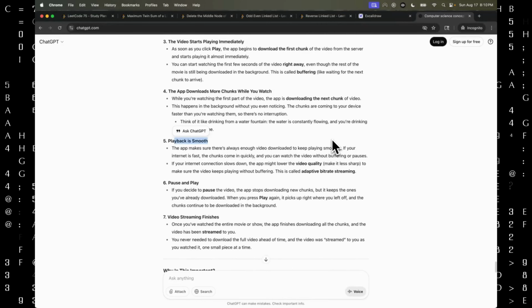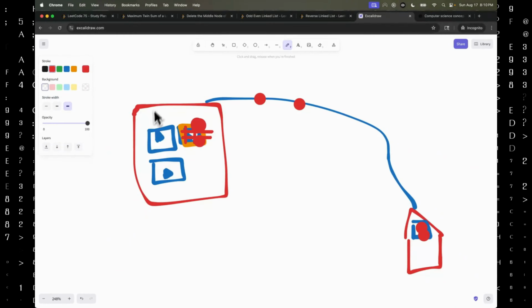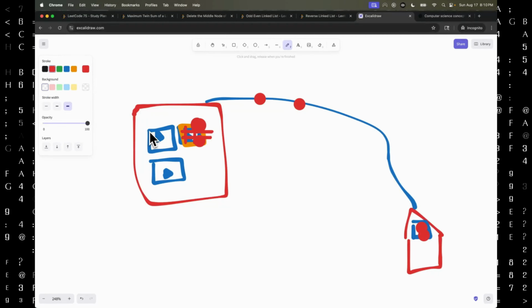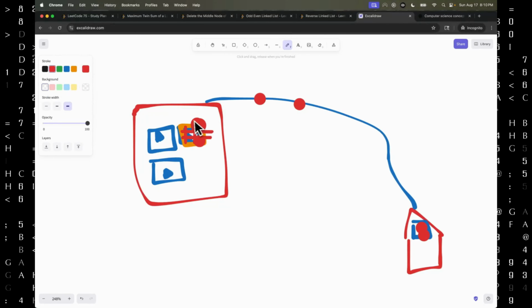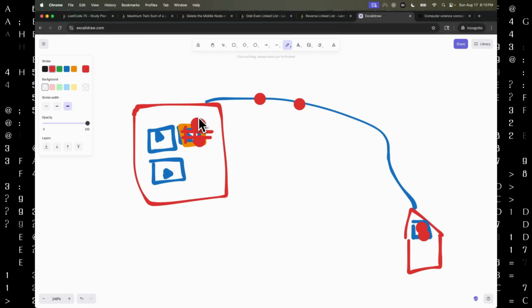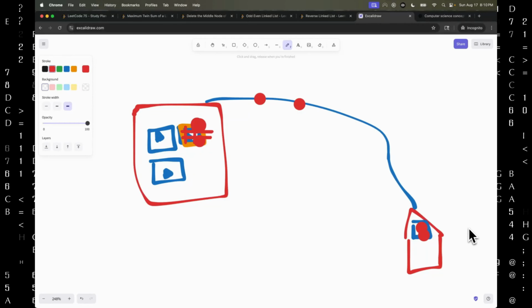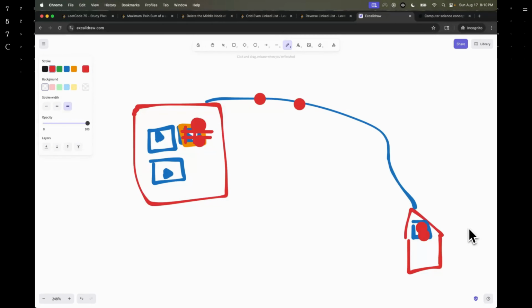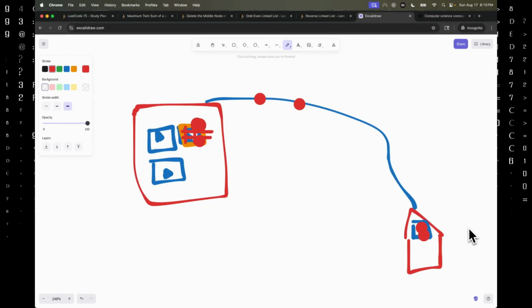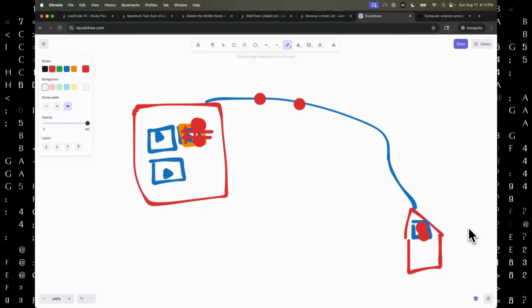So now we just got some ideas about how the video streaming works. So in short, there is a server which has all the different videos somewhere. And then when you select a video in the app, the specific video that you have selected is broken into chunks and it is sent to your browser. The video is downloaded, so to speak, in chunks.